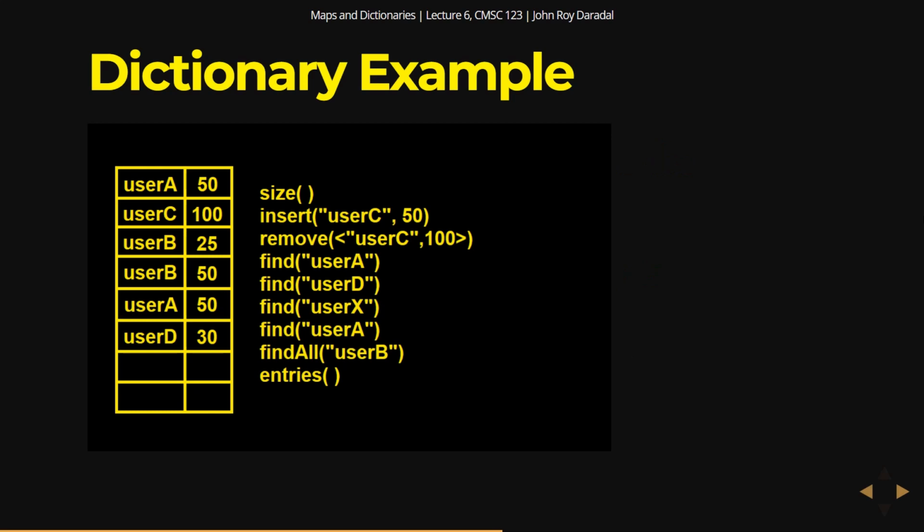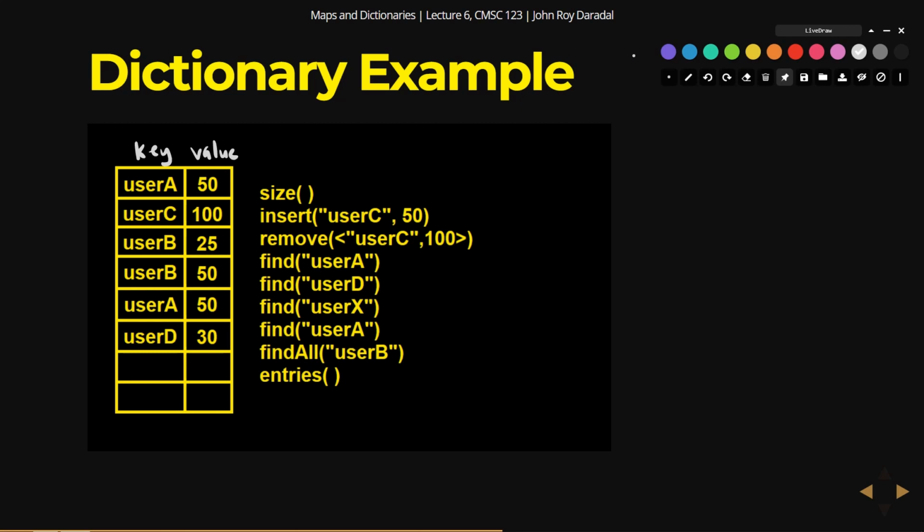So let's take a look at an example of a dictionary, and this is the example that I mentioned earlier, with the usernames and the donation amounts. Okay, so for example, user A here donated 50, user C donated 100, user B donated 25, and so on. Okay, so these are the keys and these are the values. You'll notice that some users have donated multiple times, like user A who donated 50, and then here another 50, and then user B donated 25 and then 50. So you can do that since this is a dictionary.